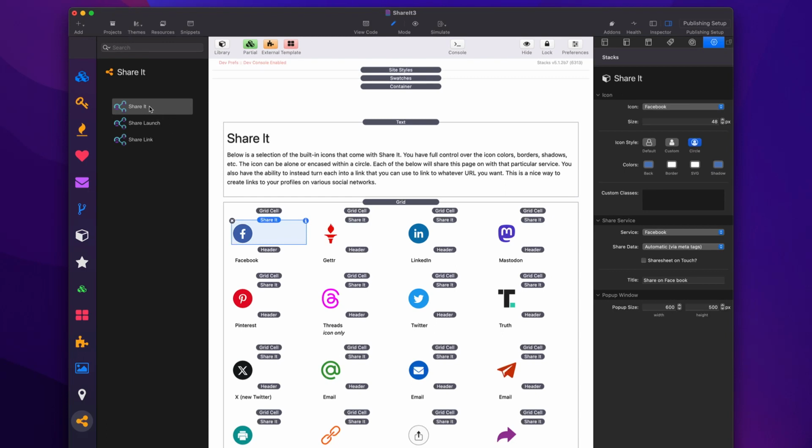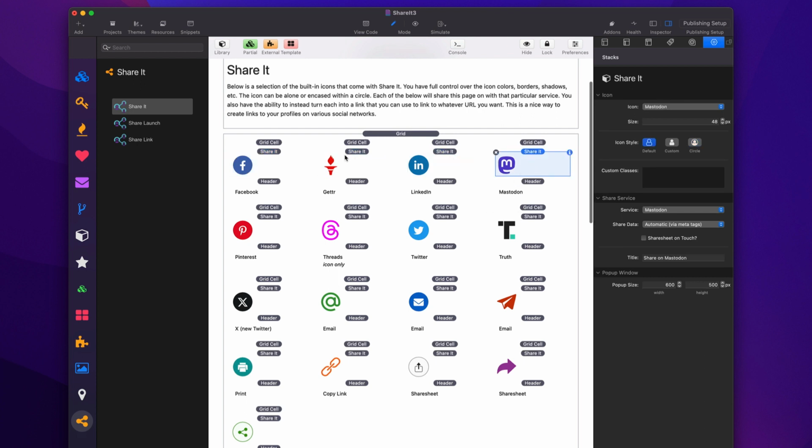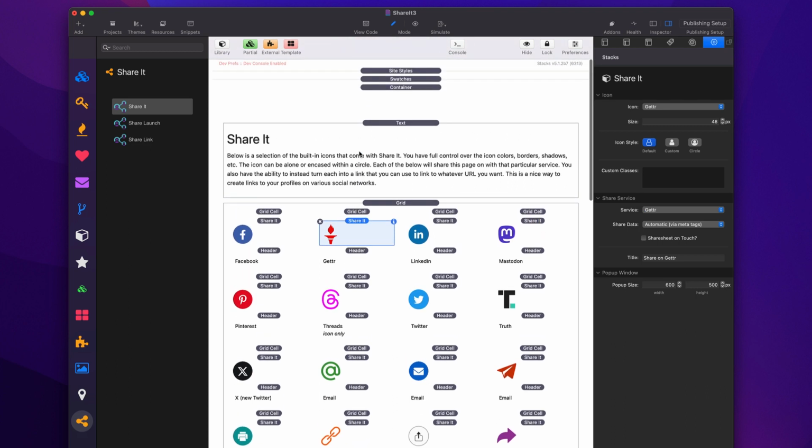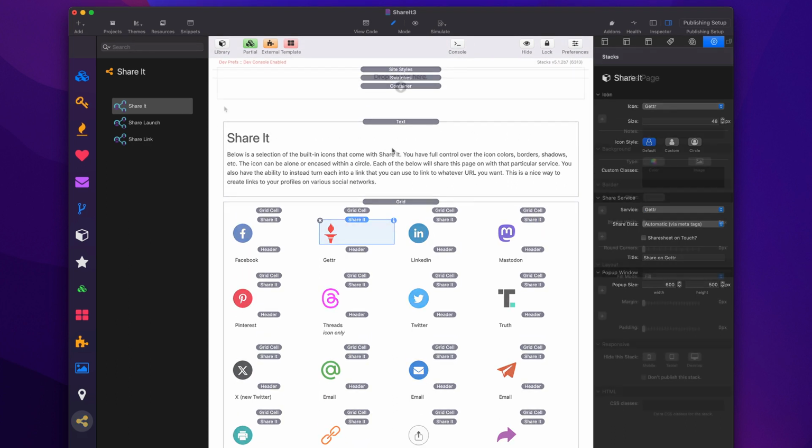So in this video, we're going to be looking at how to implement ShareIt and the Share Link stacks. Now, here we are in the ShareIt demo file, and we're going to be looking at this particular grid of icons here and all the different variations that we can do with our icons. Now, I think to get the gist, let's go ahead and create a completely new instance.